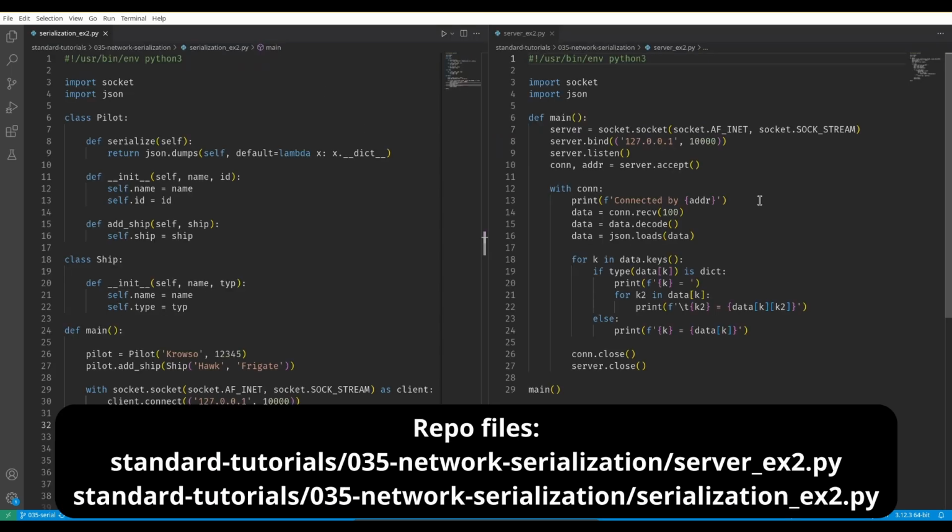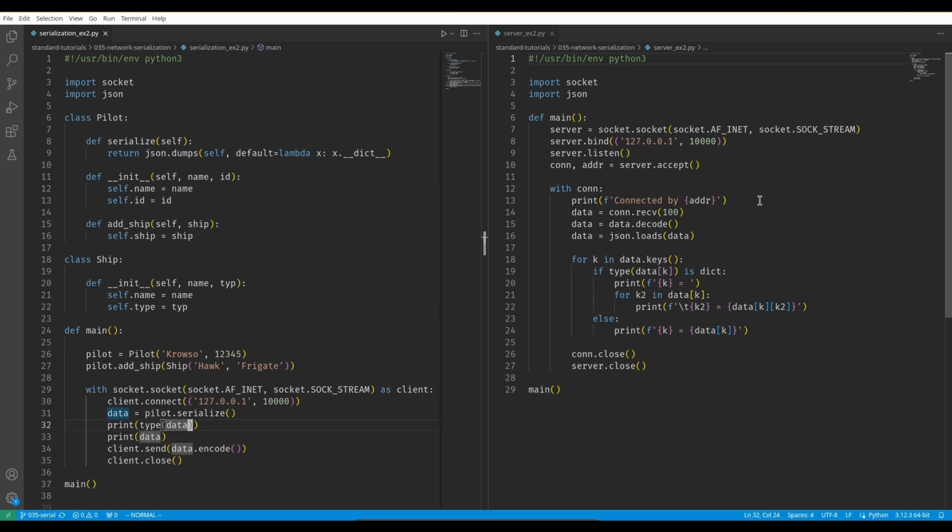For this next example, I'm going to show you how you can serialize data using the JSON module, and we're going to actually use classes in this example. So I've got two basic classes, a pilot and a ship. The ship class is so that we can create a ship object to be stored inside the pilot object. This is so that I can show you that when you serialize an object, anything inside that object, including other objects, will be serialized in the process. So objects, attributes of the objects inside the objects, everything will get serialized.